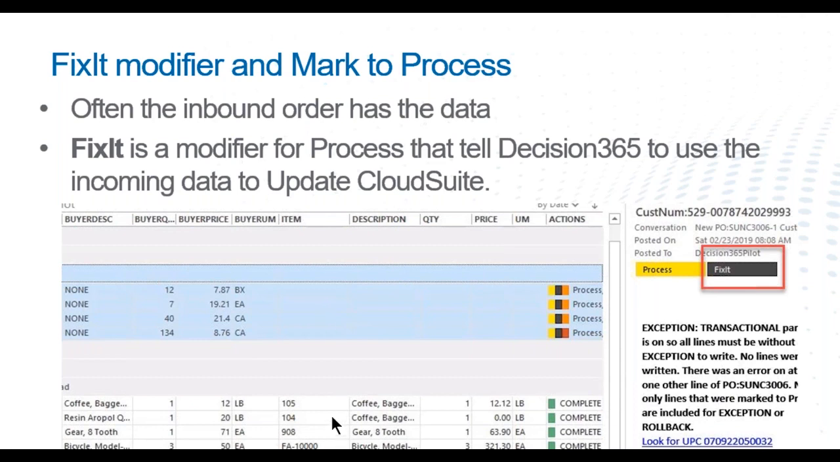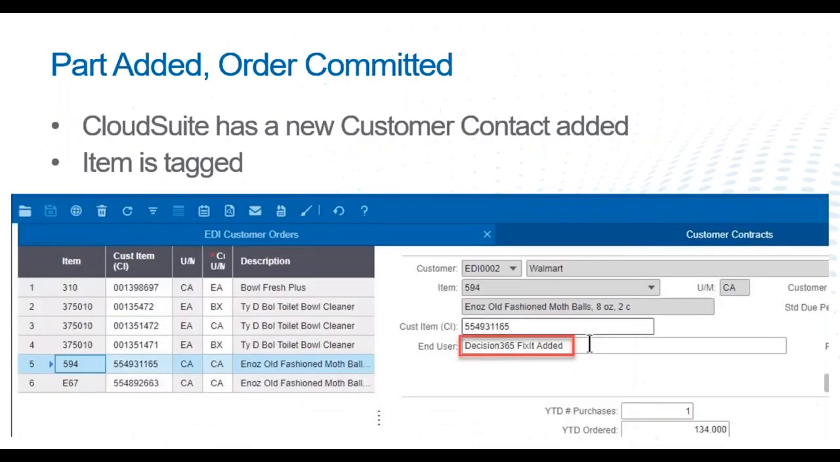So down below, you can see an order went in and it's complete. It found the part number, description, and everything in Cloud Suite. But here we have an order that's not going in because it couldn't find the cross-reference. And by saying fix it, we're telling the system to use a productivity feature that will add it for you.